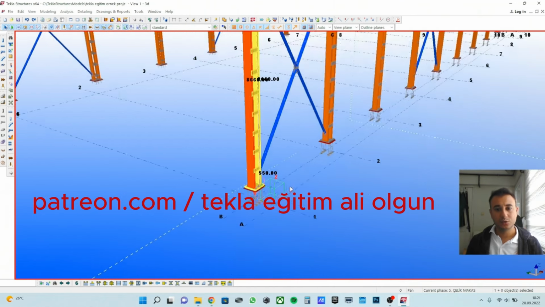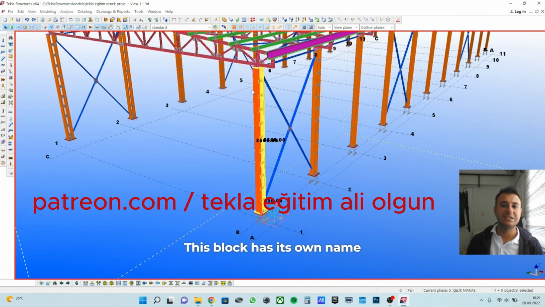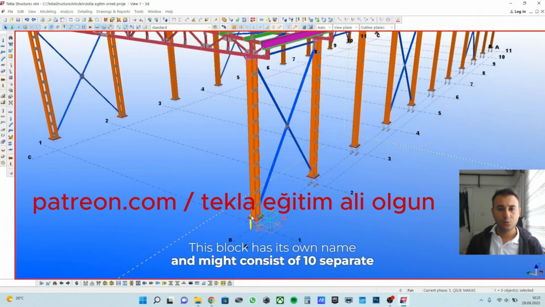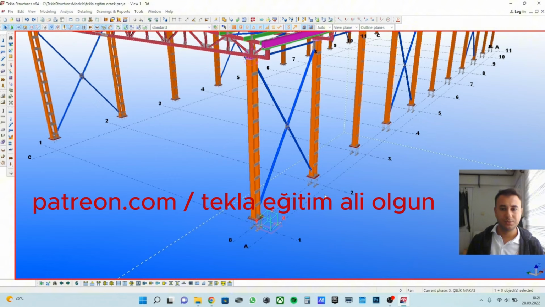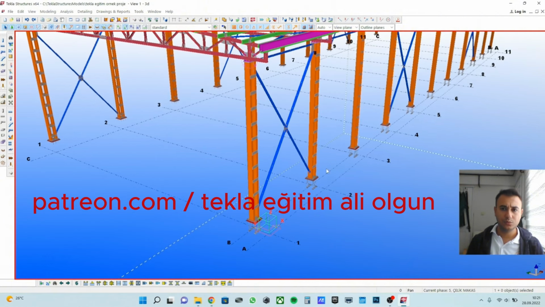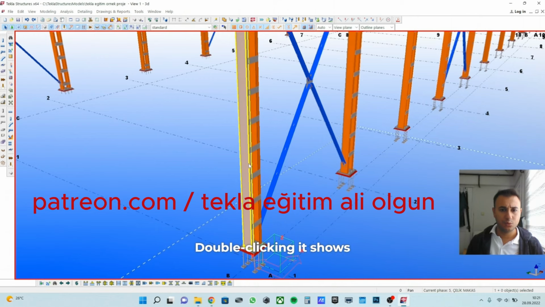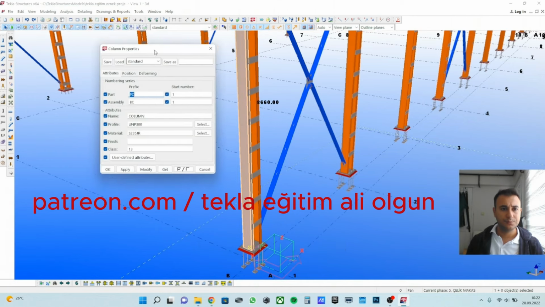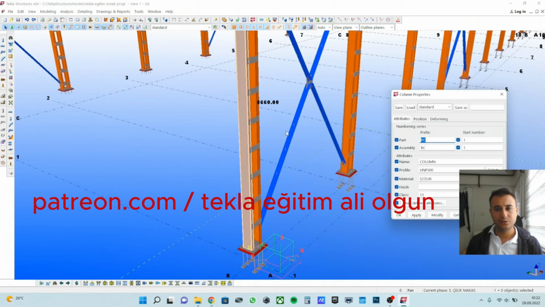It's an assembly. This block has its own name and might consist of 10 separate parts. It depends on how you create the assembly. Let's look at a column. Double-clicking it shows what data it needs, the part name and the assembly name.